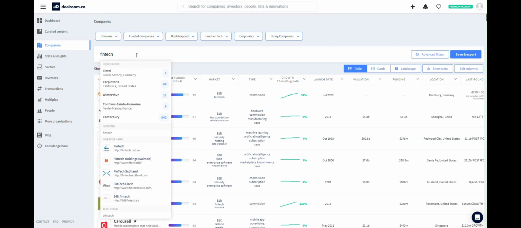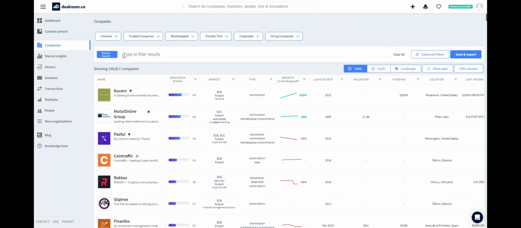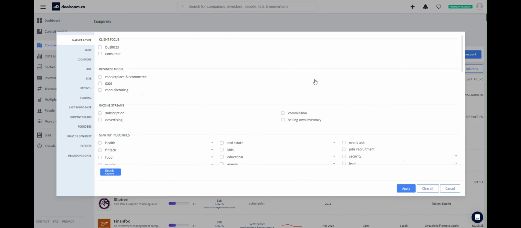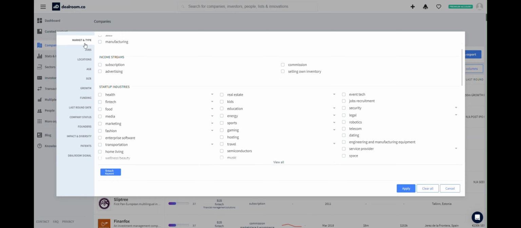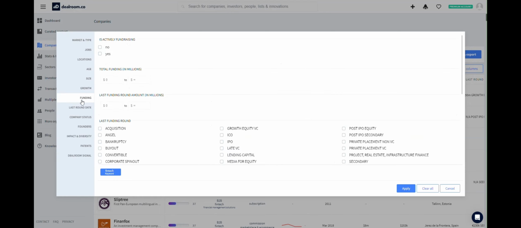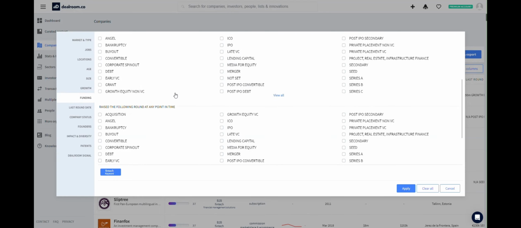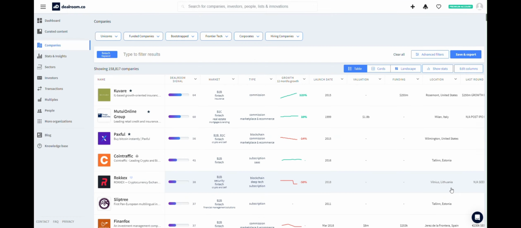When typing a search term, you can either choose from the list of relevant topics or click enter to use it as a keyword. The advanced search tool allows you to narrow down the search using data points such as industries, timelines, size and valuation, funding history, founder background, impact goals, patents, and much more.